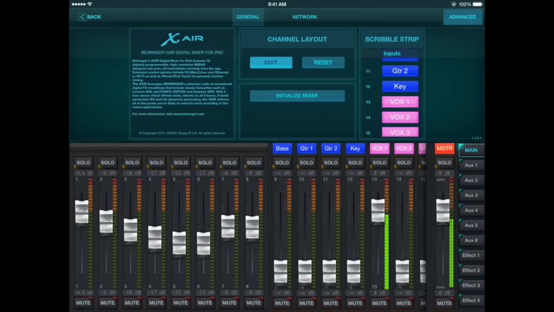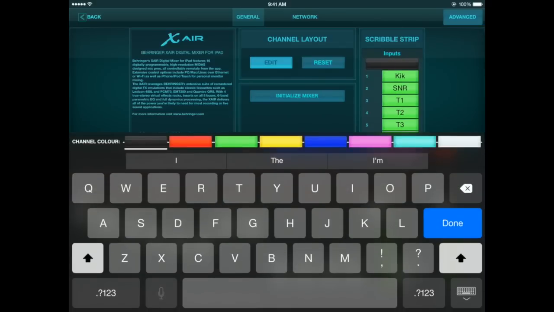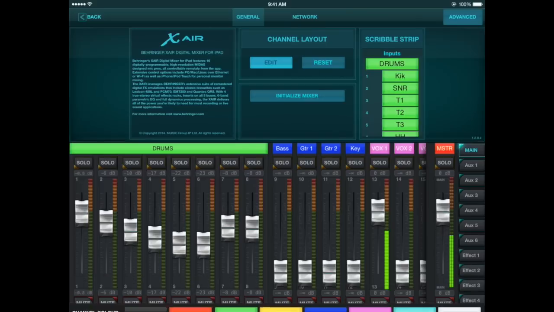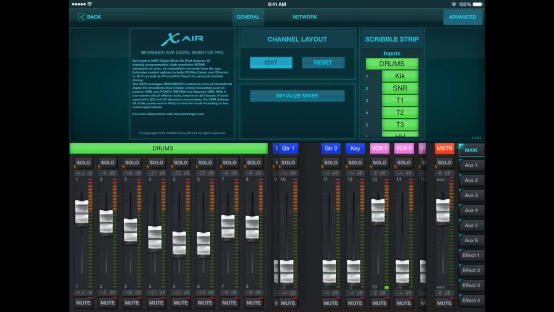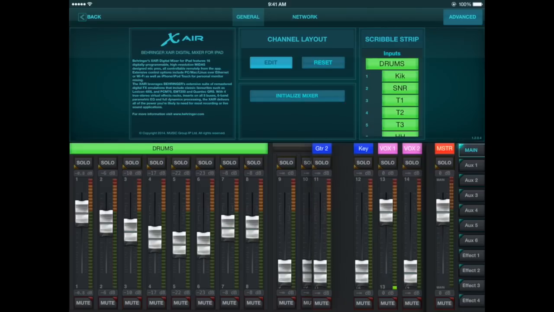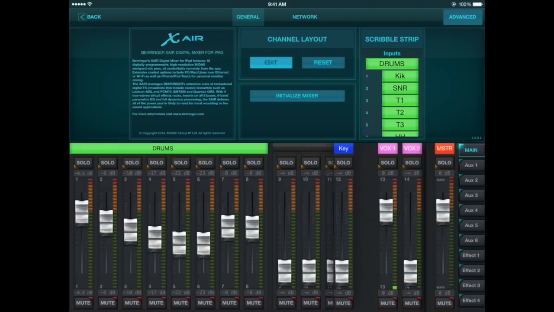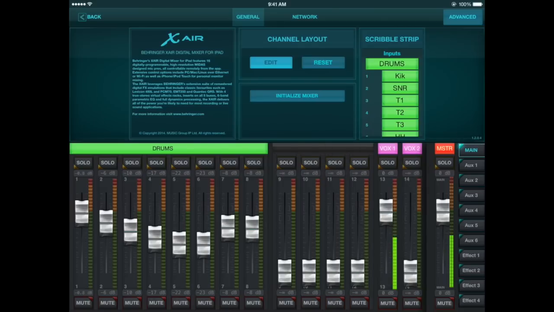Now, if I scroll back up over here, you'll see I've got a new scribble strip that I can label, and I want to go ahead and put green, drums. I use all caps for my groups, typically just upper and lower for the individuals. All right, so I'm going to hit done on that. And let's go ahead and do the same thing on my instruments. All right, so all 4 instruments.